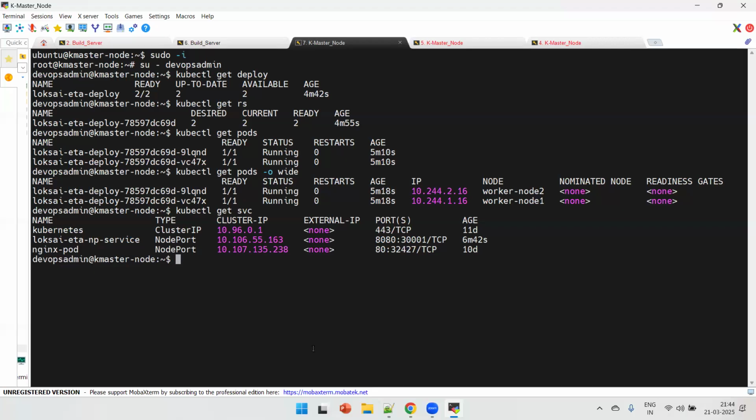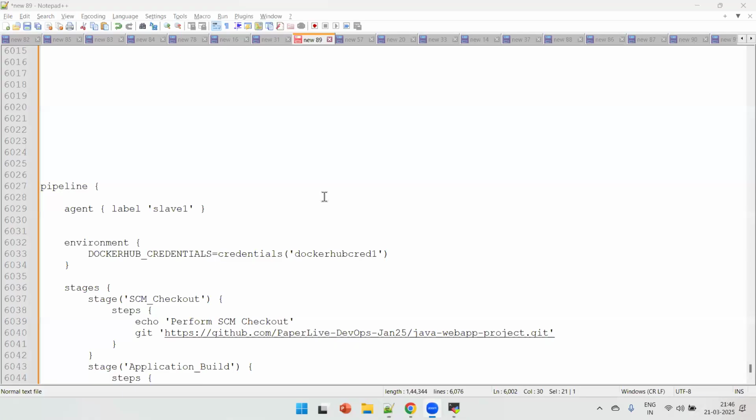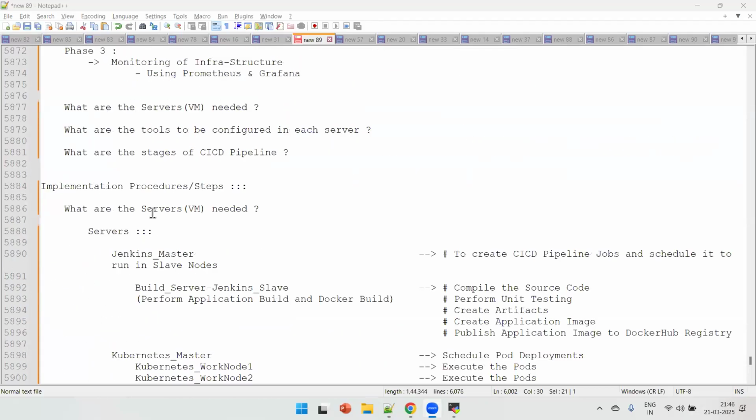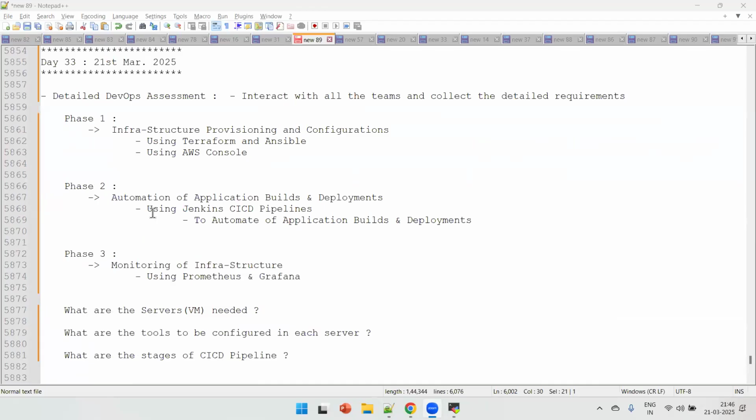All right then. So that's it. In future, if you get any such requirements to implement DevOps for your application, you can simply follow all these procedures, whatever I shared here. Got it? If you're following this, that is more than sufficient. Don't get distracted or think too much about it.